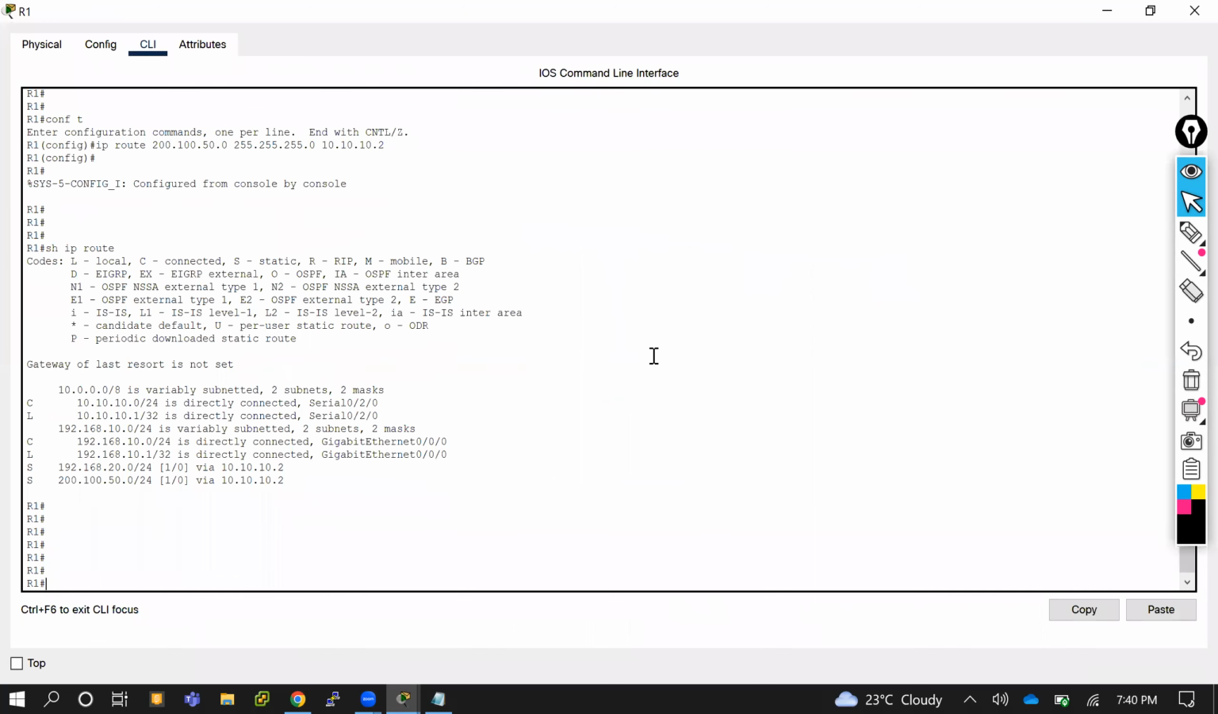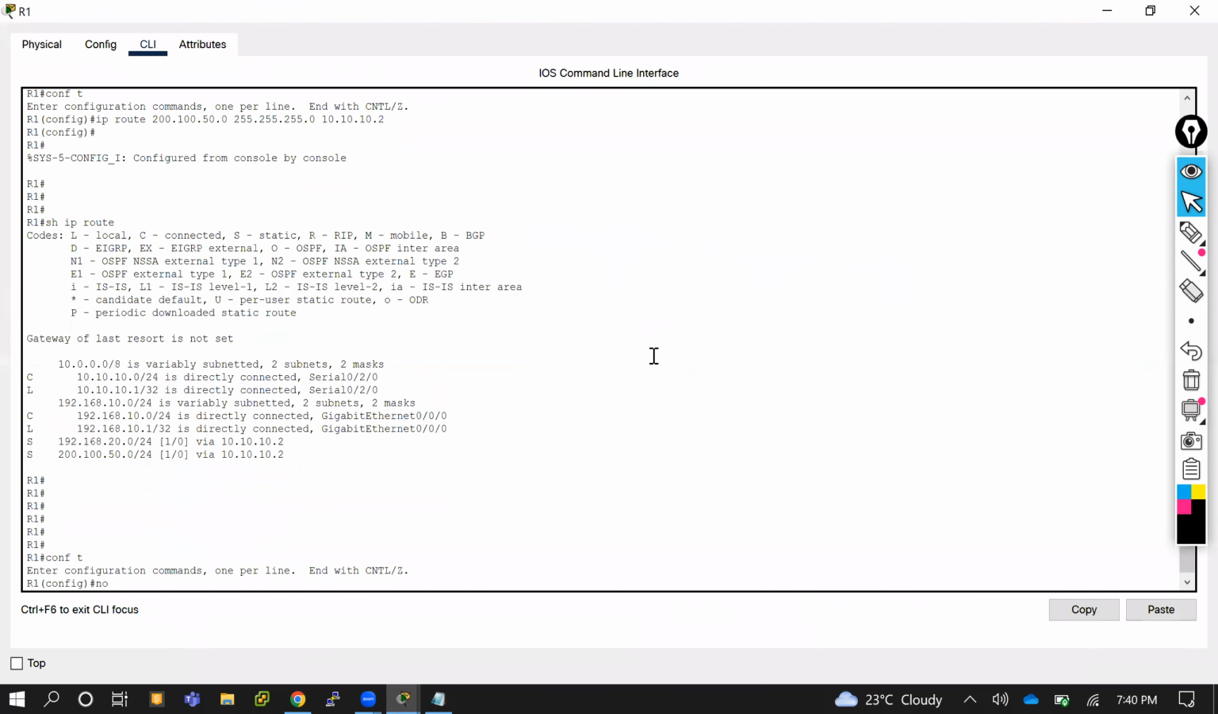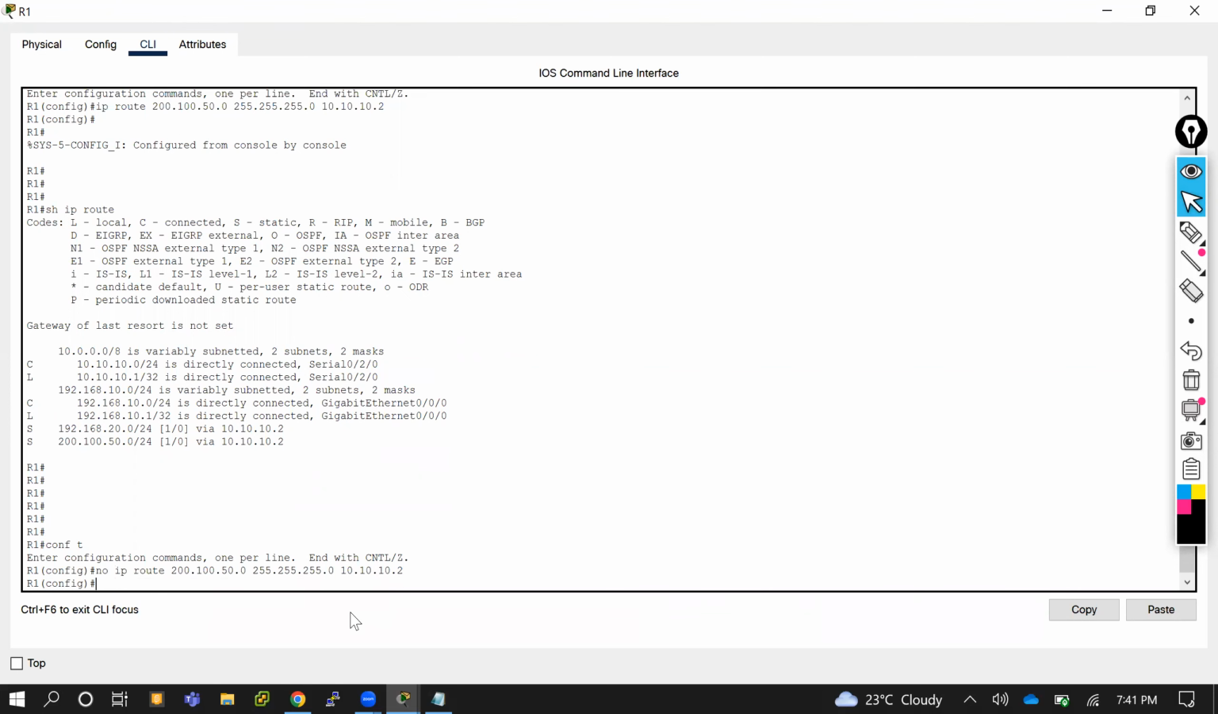I'm going to remove those commands. What is the command to remove? Go to the global configuration mode. Just type whatever command you typed, with no in front: no ip route. This command. I'm just copying. Here it's copy paste, but in the actual router, just select and it will get copied, then paste it. That's it. And another network also we have. That is what? 192, right?